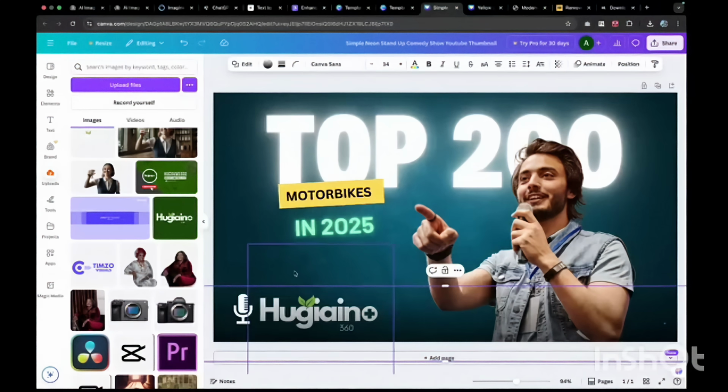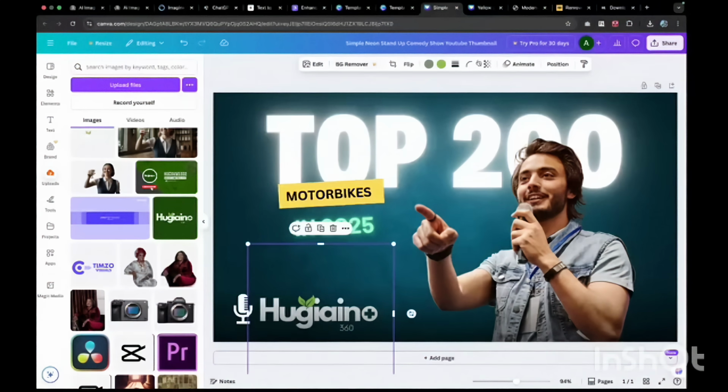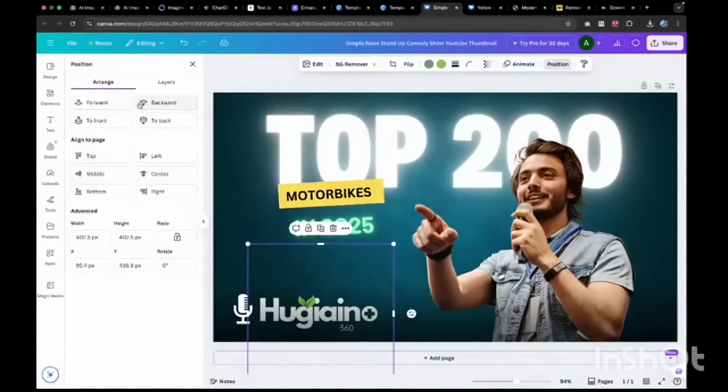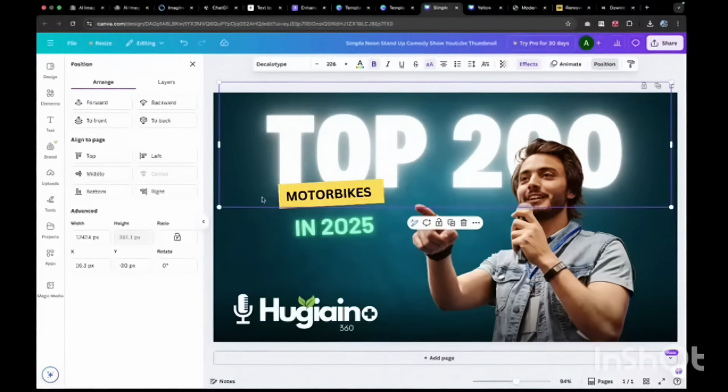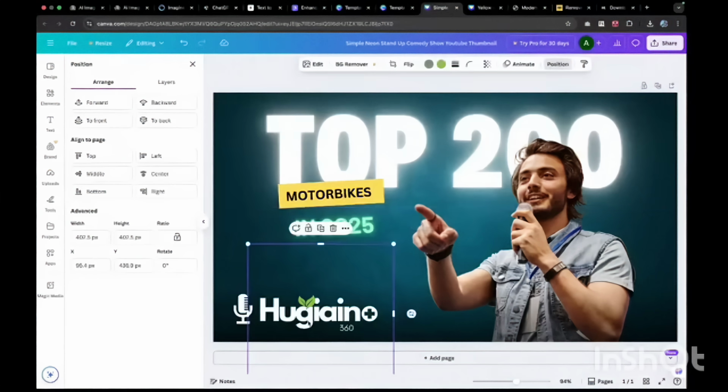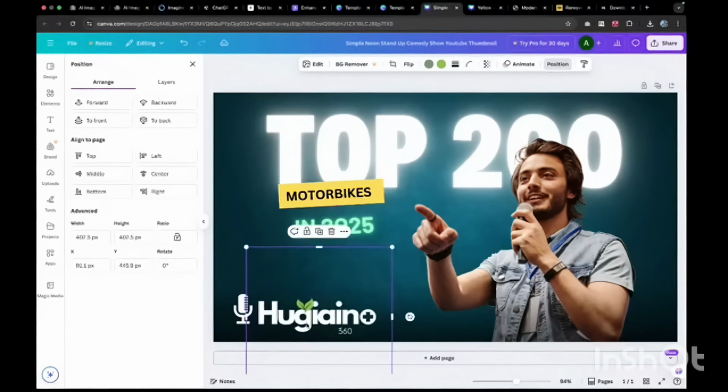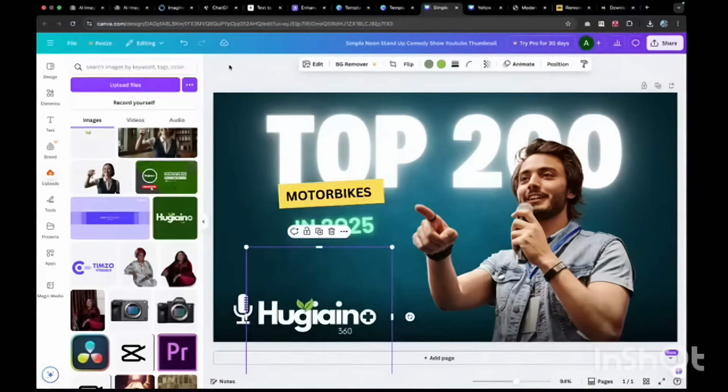So you could click it and go back to position and send forward. You can see it's now bright again. So you have it, you could align it with the microphone and you would be fine. So I think that is okay. So you could tap outside and look at how it looks.